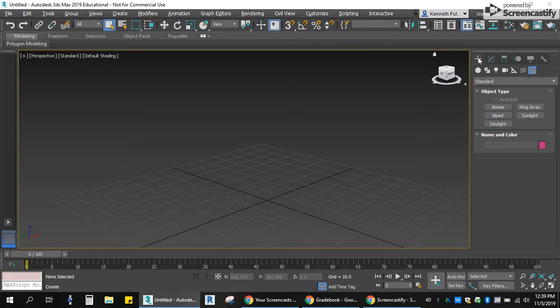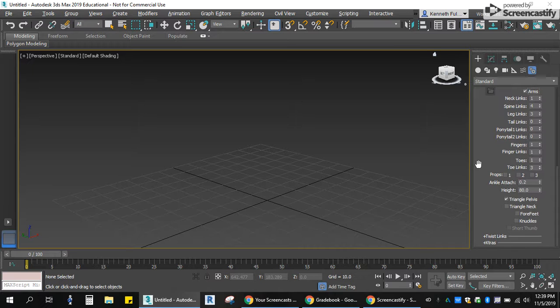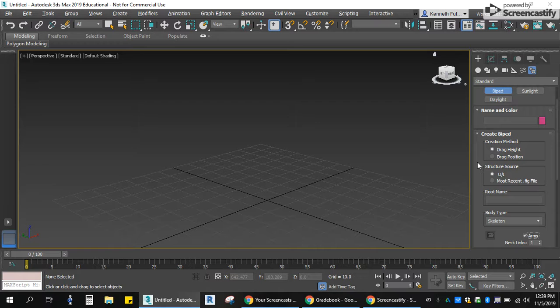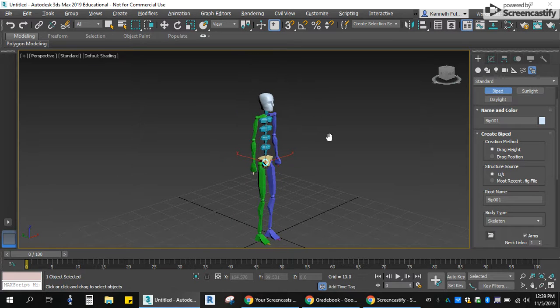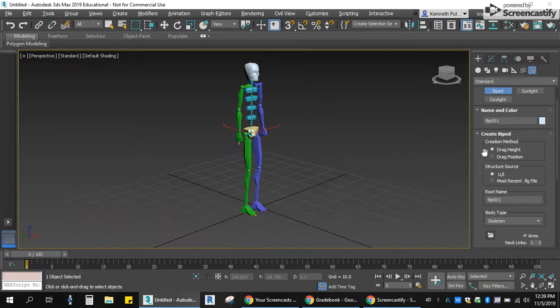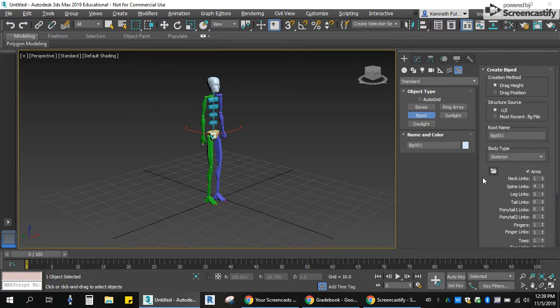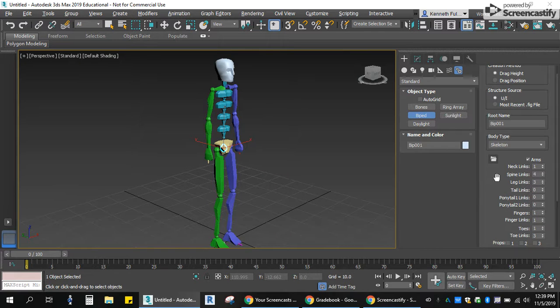Start off over here with your Create tab, come over here to Systems, and then choose Biped. You'll see these different options pop up. We'll get into each of these once we actually drag out and create our biped. So let's go ahead and click out here in your work plane and drag upwards, and you'll see this little guy shows up. What I like to do is expand this so I can see all my options without having to scroll too much. All right, so I have my biped showing up here.